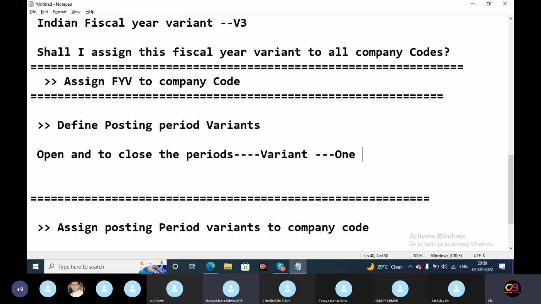Generally, opening and closing activities will be done every month, and at year ending, year time also, right? So period opening and period closing happen every month, and at year end also. This is a very important thing to learn, because the posting period variant is very important to open the periods and close the periods. Without this variant, we cannot open and we cannot close.